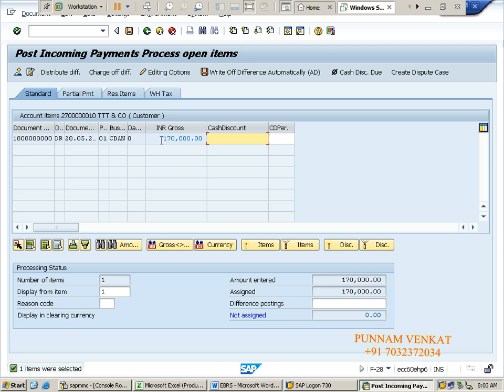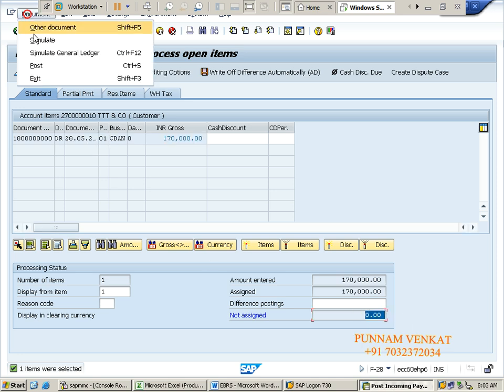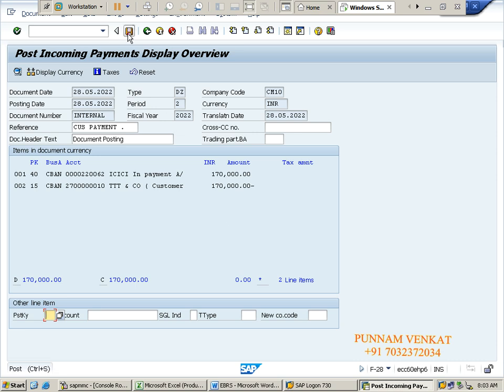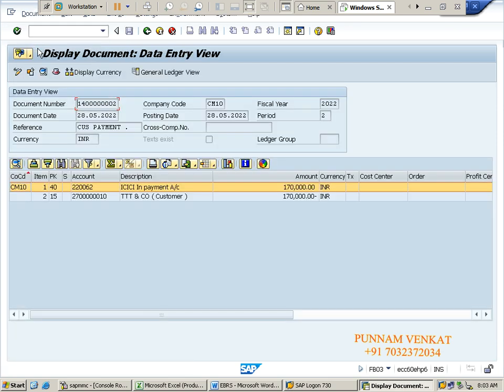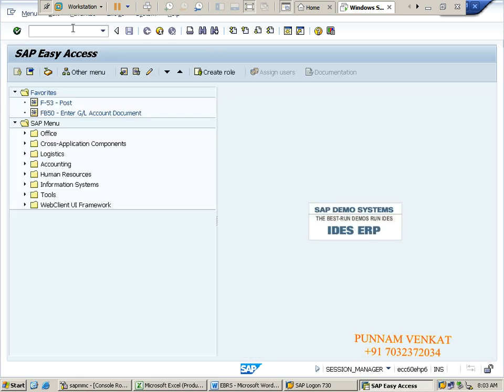So this is my customer invoice value. This is the payment value. It's zero. Go to document, simulate and post. Go to document and display. Guys, here 40 means debit, 15 means credit. So what is the accounting entry here? ICICI incoming payment account data to customer. 40 means debit, 15 means credit. Everyone understood here?